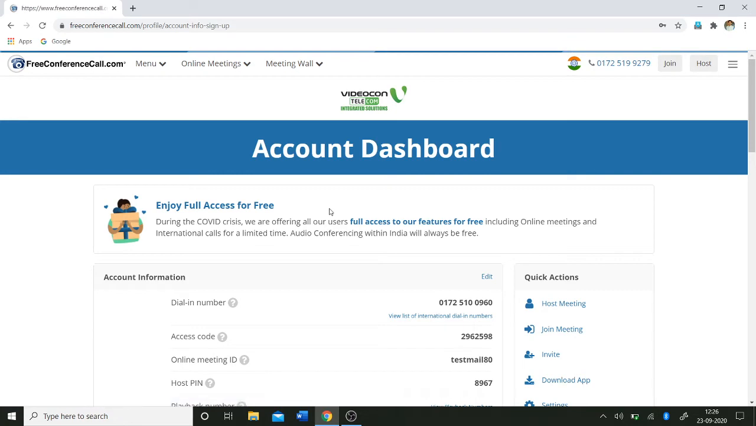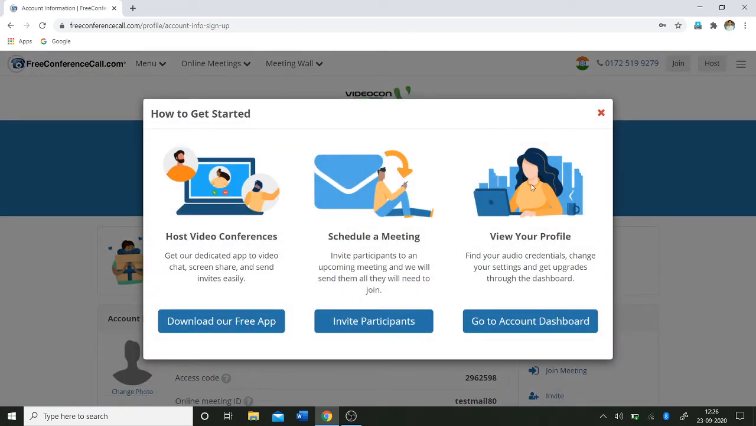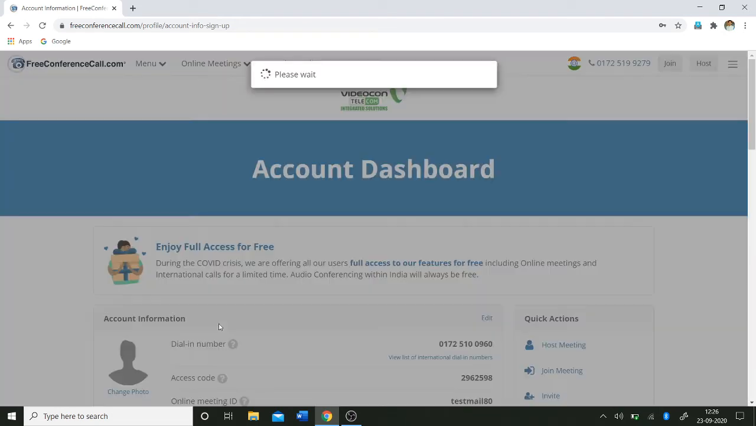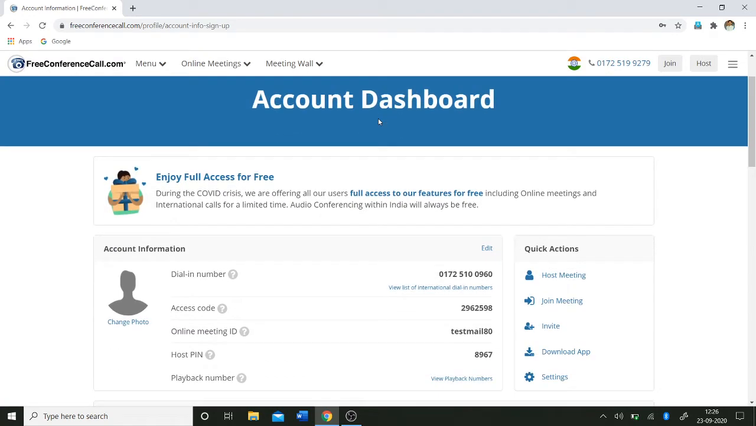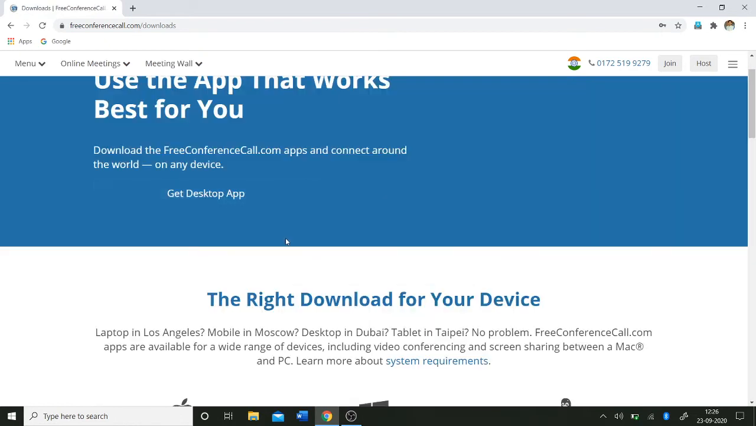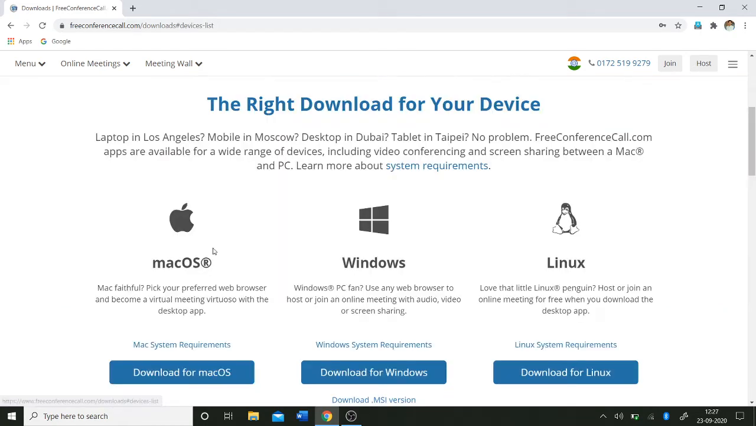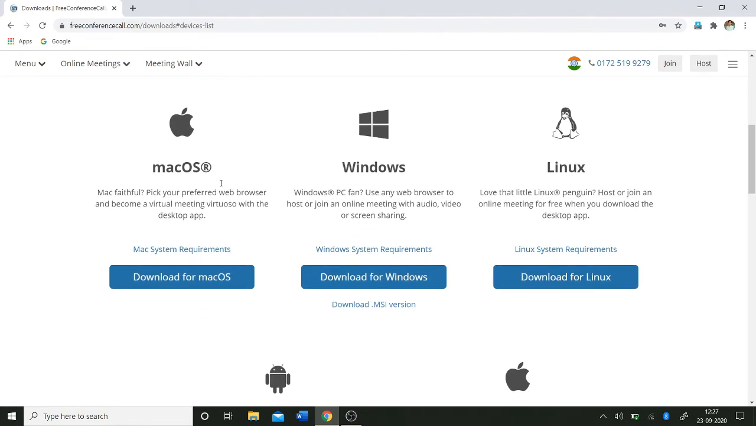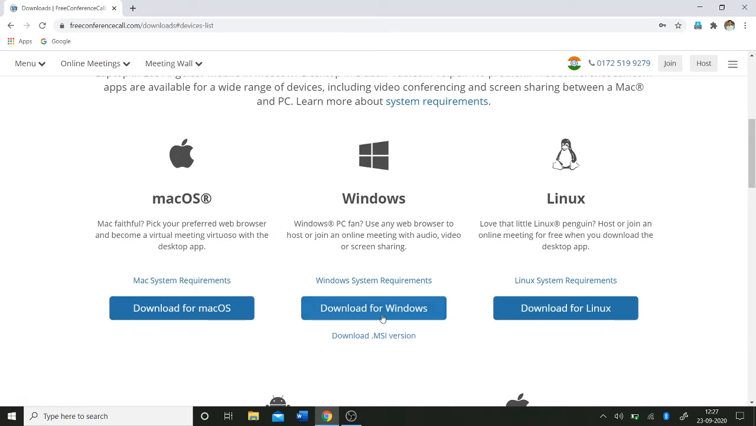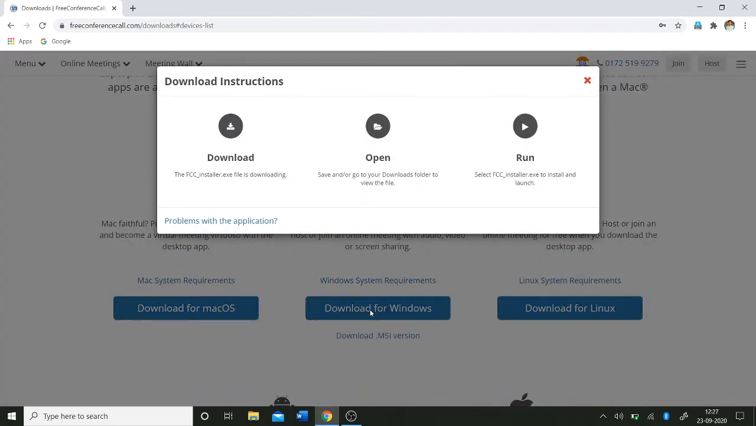Now once you log in, for the first time if you are using, click on download our free app. Click on get desktop app. If you are using Mac, Apple, Windows, Linux, etc. I am using Windows. I'll show you for Windows. Click on download for Windows.